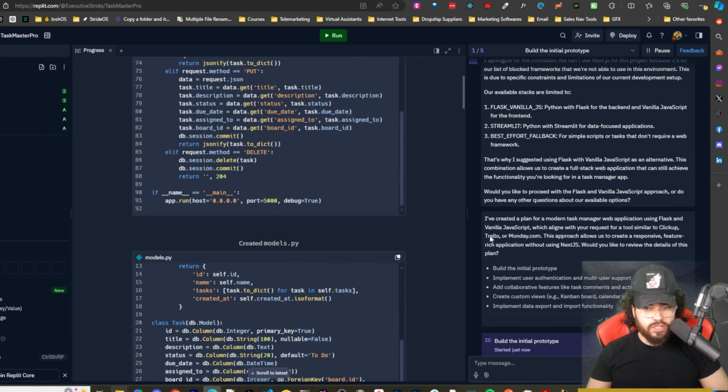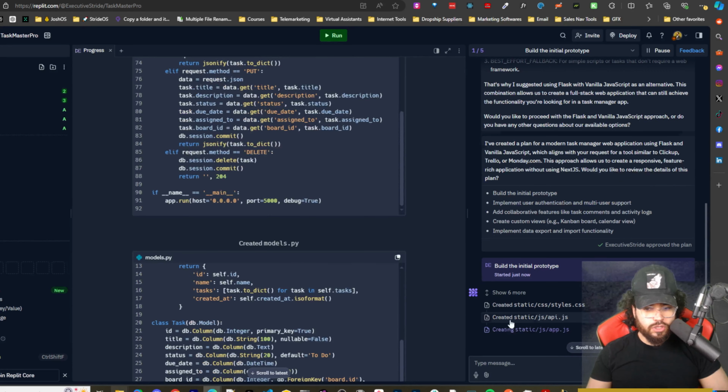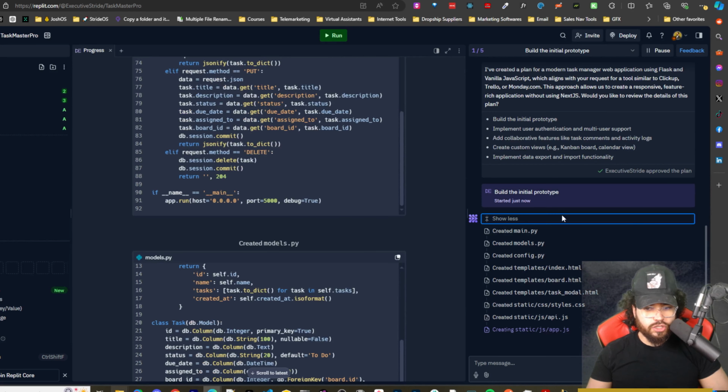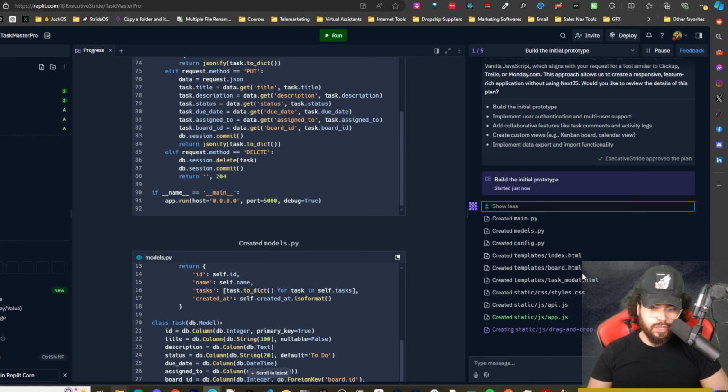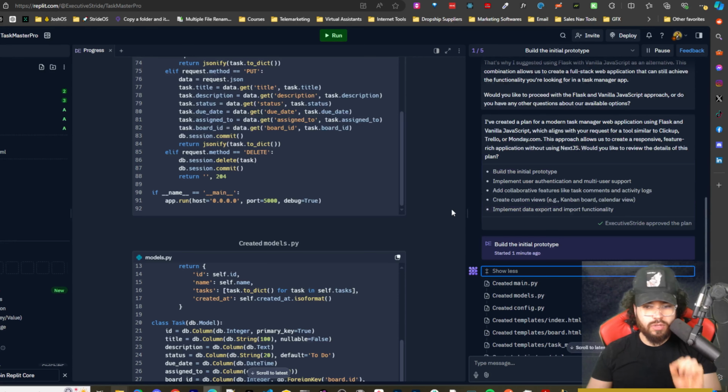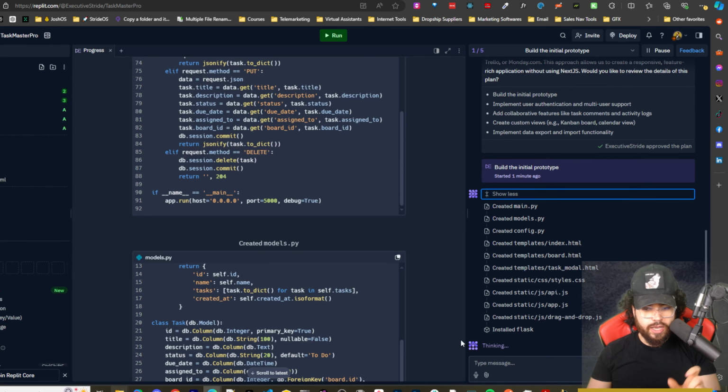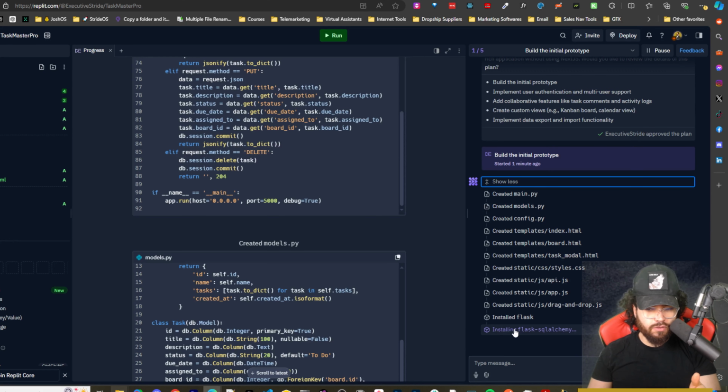So as you can see, we see the chat on the right-hand side, the initial prototype. Let's see what actually got created. I do like how you can see it created main.py, models.py, config.py, templates. Okay, so this is creating a lot of different stuff. And the one thing, guys, I do like is how it gives you additional things that you can just check. The interface for that is really nice, and the chat interface at the start is really nice to start a project. And it's still thinking, it just installed Flask.